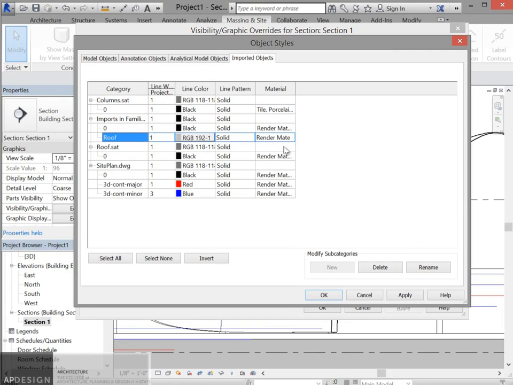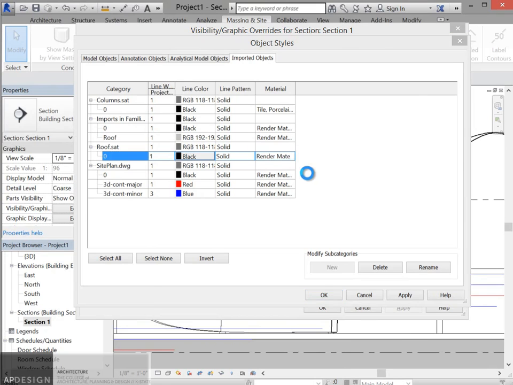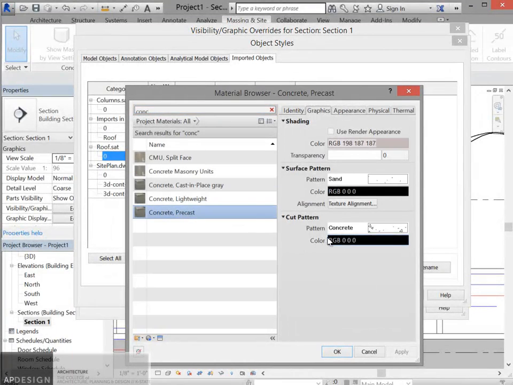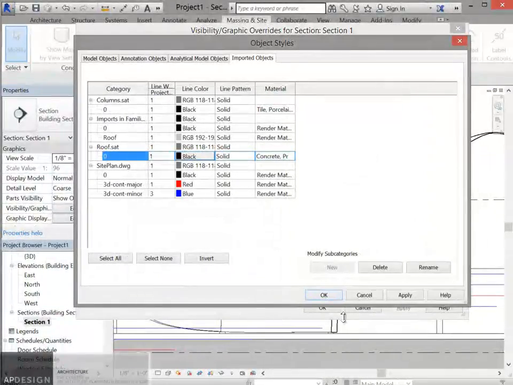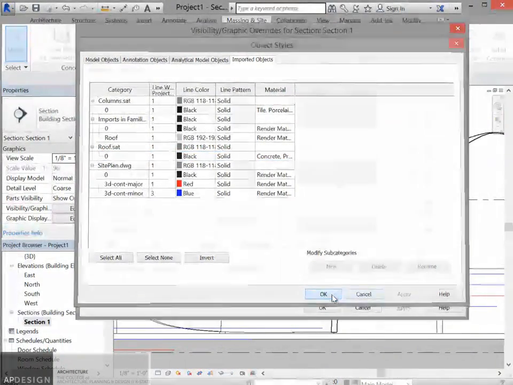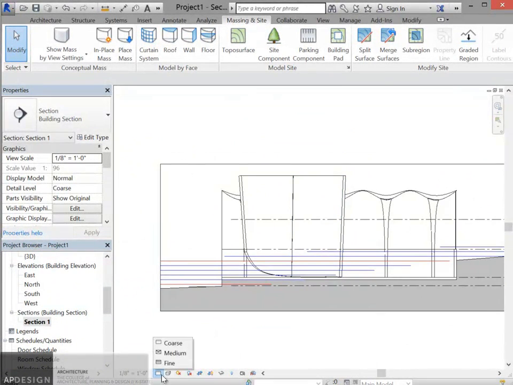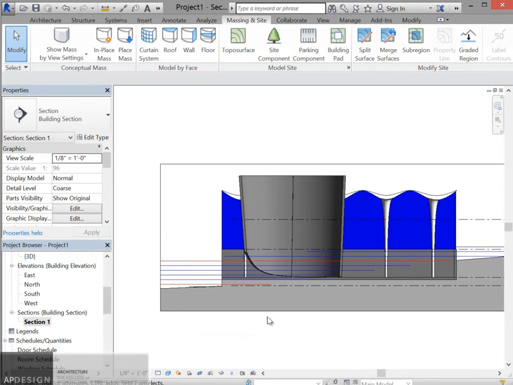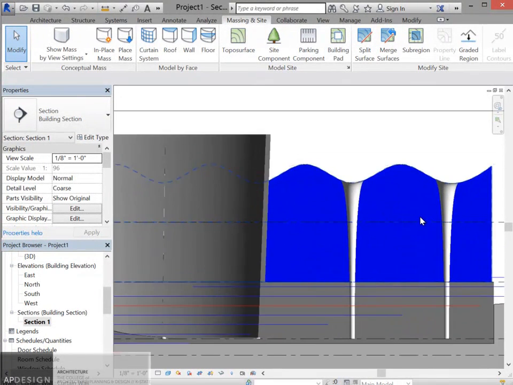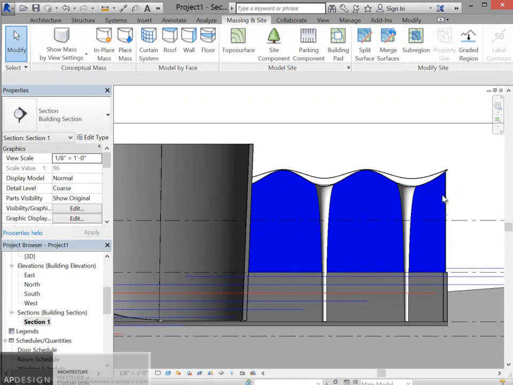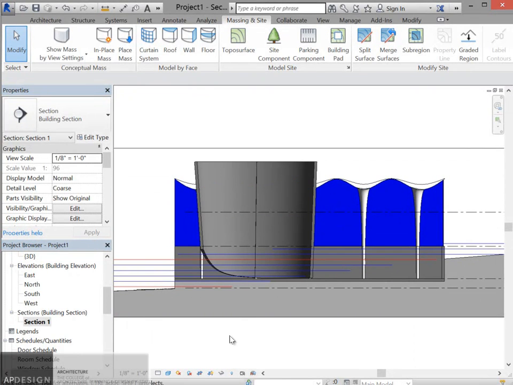So let's just go ahead and grab the roof SAT and go ahead and type in concrete and precast. Sure. Apply. Alright. Apply that. And you may not see immediately any difference. In fact, if you're not on shaded, you definitely won't see any difference. But even now, I'm not really seeing any blue show up. I'm seeing a really obnoxious blue show up for the curtain wall. So that blue glass is really intense. But I'm not seeing it here.